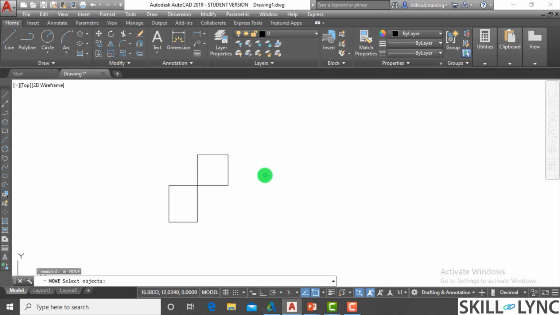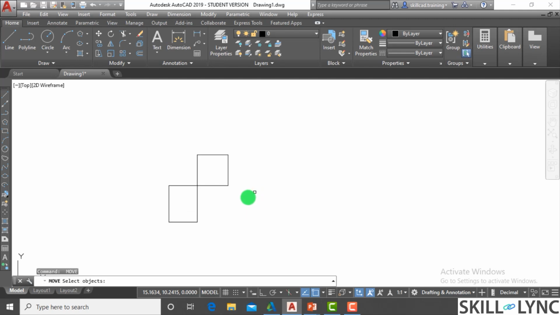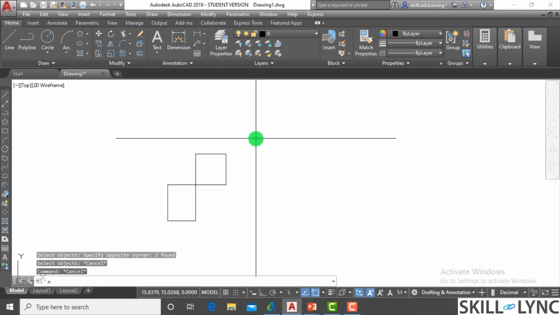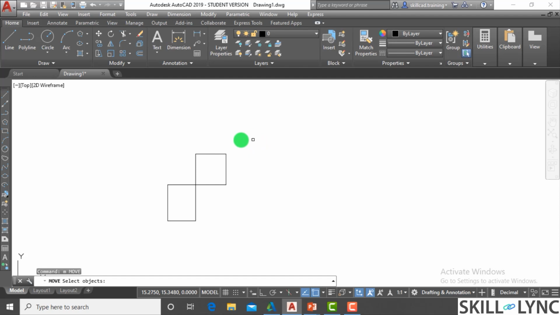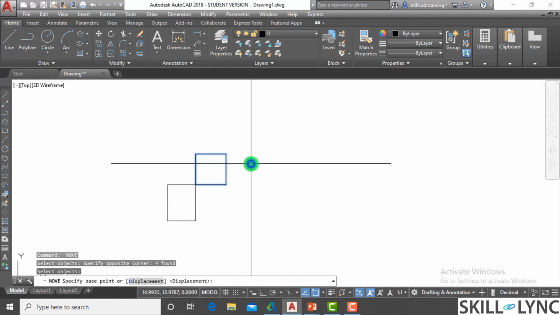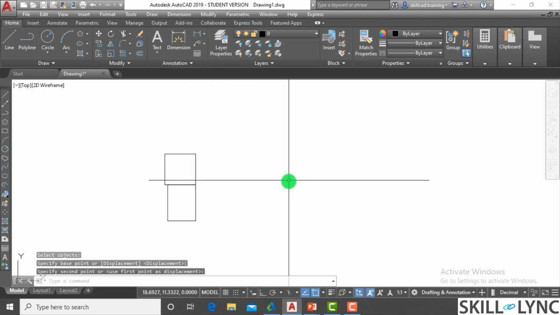And then I have talked about the selection methods, right? There is a window selection method. There is a crossing selection method. So let me revise again. When you select an object with the crossing selection method, if it touches the object partially, the object is also selected. But in the case of window selection, if it touches partially, it will not be selected. It has to be fully inside the box. So here it comes. I'm moving it and just putting it above this at this point.